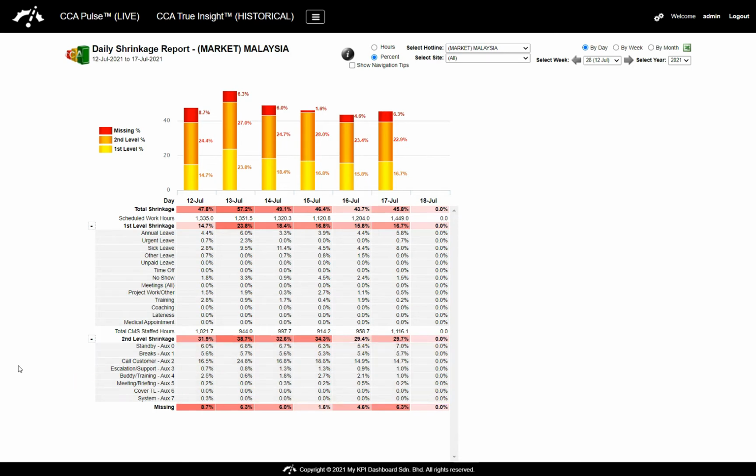Level 2 displays the breakdown of unproductive time while staff are in the office, commonly referred to as not ready or aux time. This is time spent on a multitude of different activities, ranging from meal and comfort breaks to system problems, escalations and callbacks, many of which are essential to the healthy running of the operations.